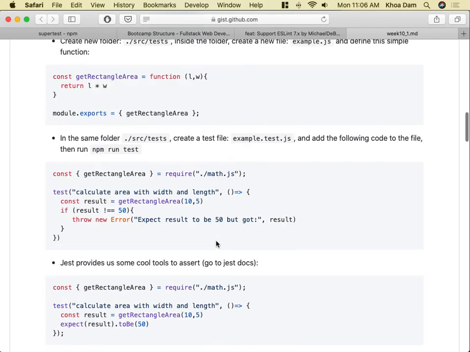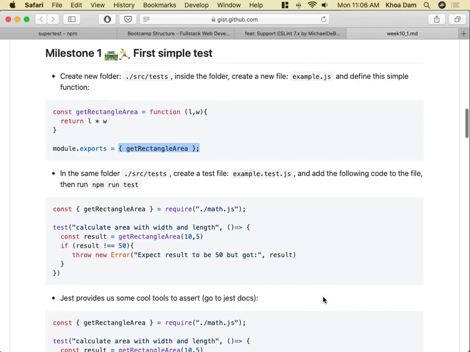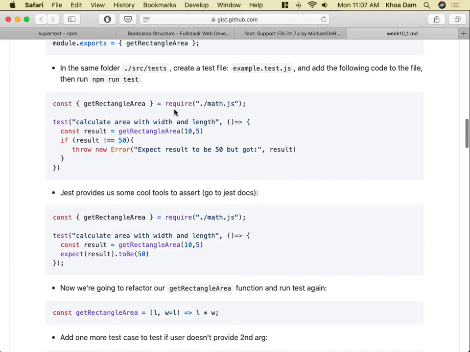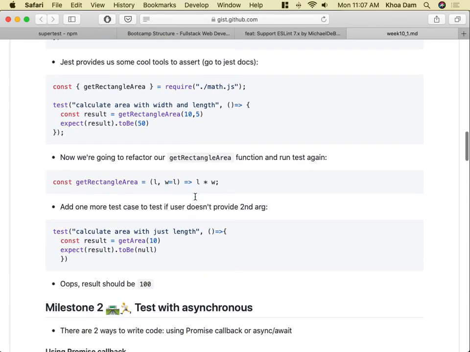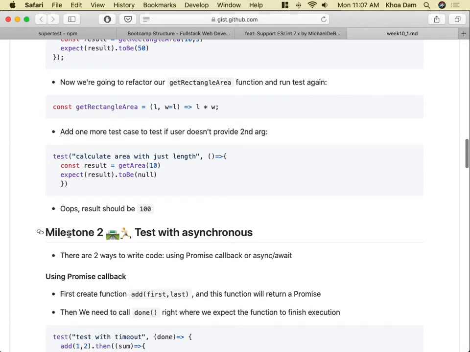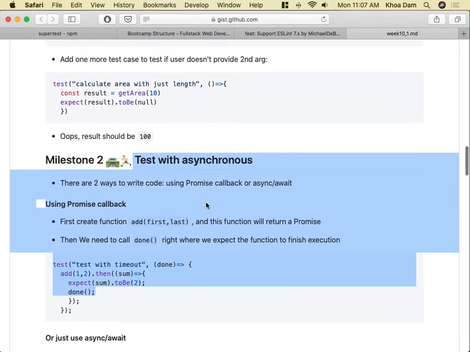Then in milestone one, we will write some very simple tests. It doesn't actually do anything in our project, but this is how we learn to write tests, run the tests, and check whether they passed or not. Milestone one is just practice. It doesn't have anything to do with your project. After we finish milestone one, I'm going to delete all the code. Then milestone two is the same: it just shows you how it works with promises.